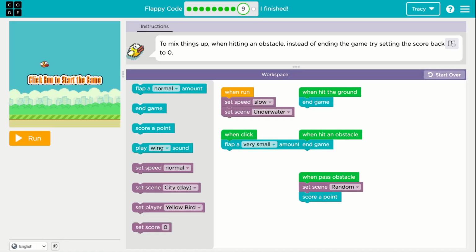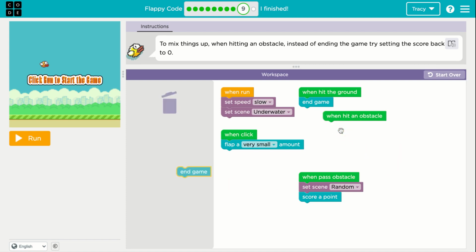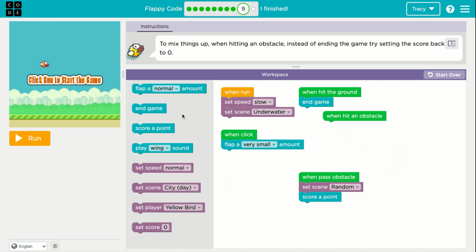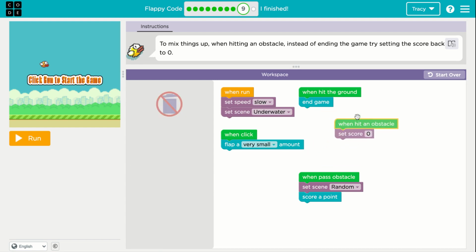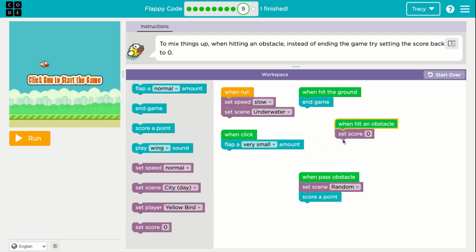Puzzle number 9. To mix things up when hitting an obstacle, instead of ending the game, set the score back to 0. So that means I'm going to remove end game, set score. Here's that block. So in the event that I hit an obstacle, I will set the score to 0. If I hit the ground, I'll end the game.